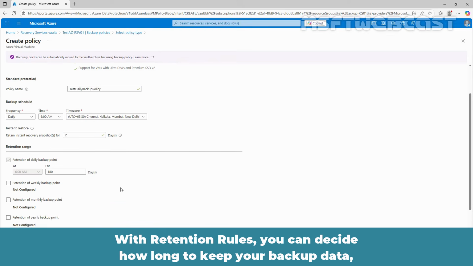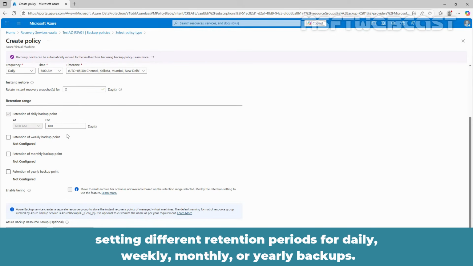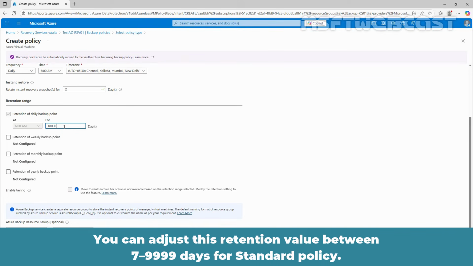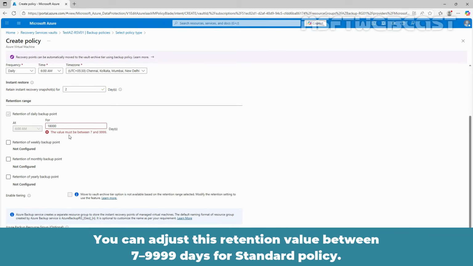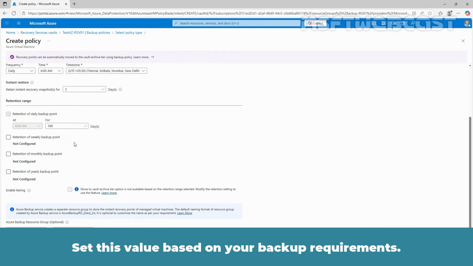With retention rules, you can decide how long to keep your backup data, setting different retention periods for daily, weekly, monthly, or yearly backups. By default, retention value for daily backup point is set to 180 days for standard policy. You can adjust this retention value between 7 to 9,999 days for standard policy. Set this value based on your backup requirements.